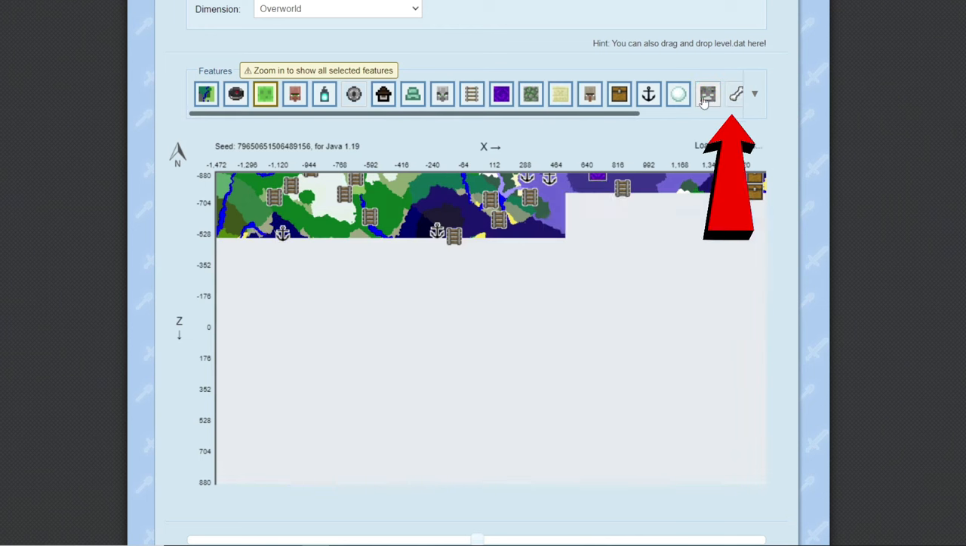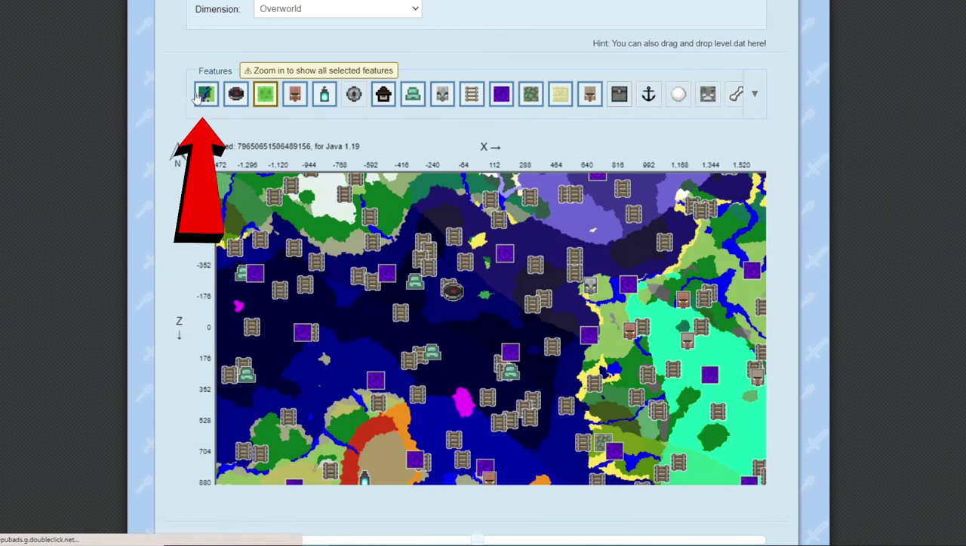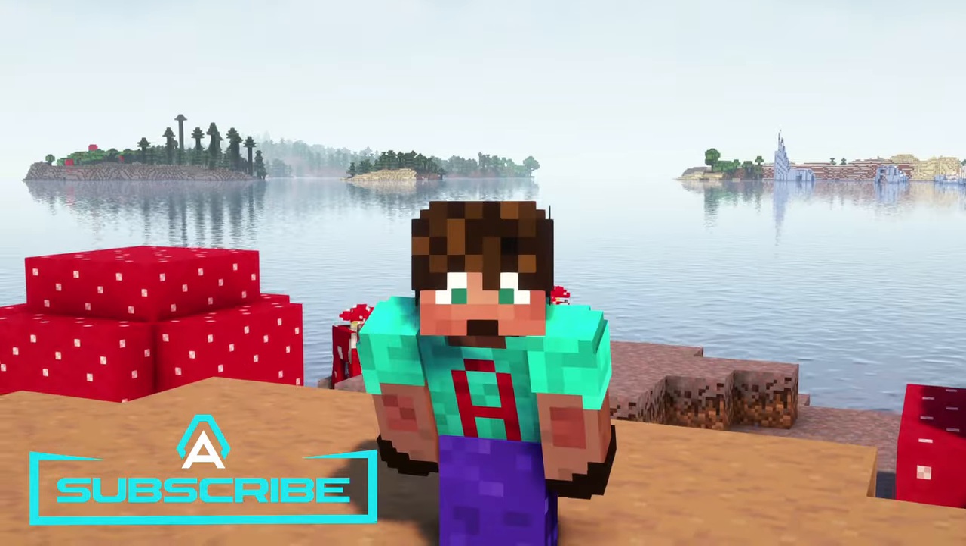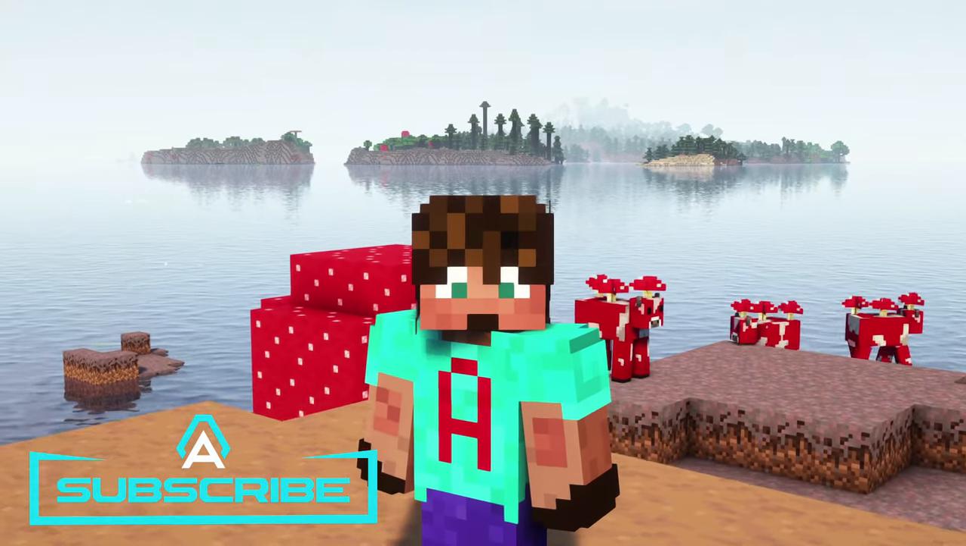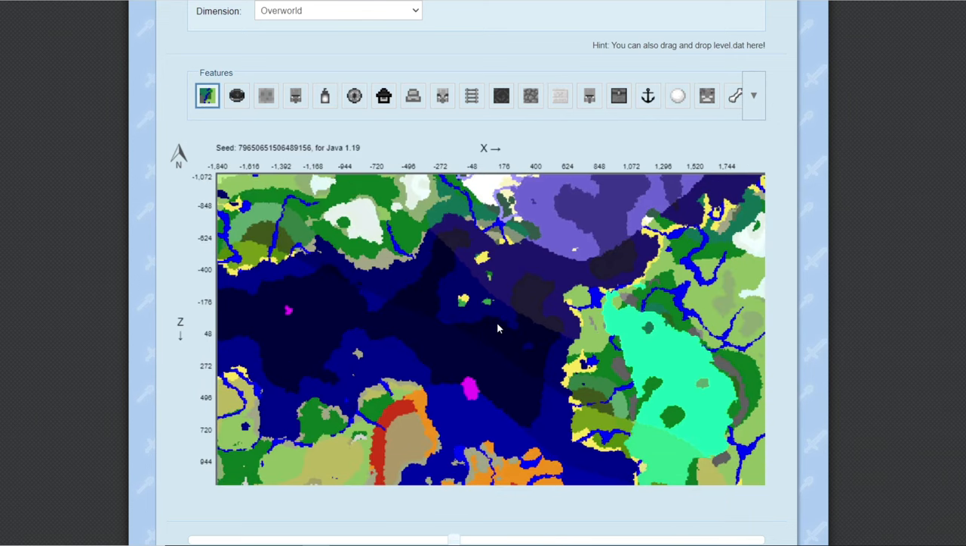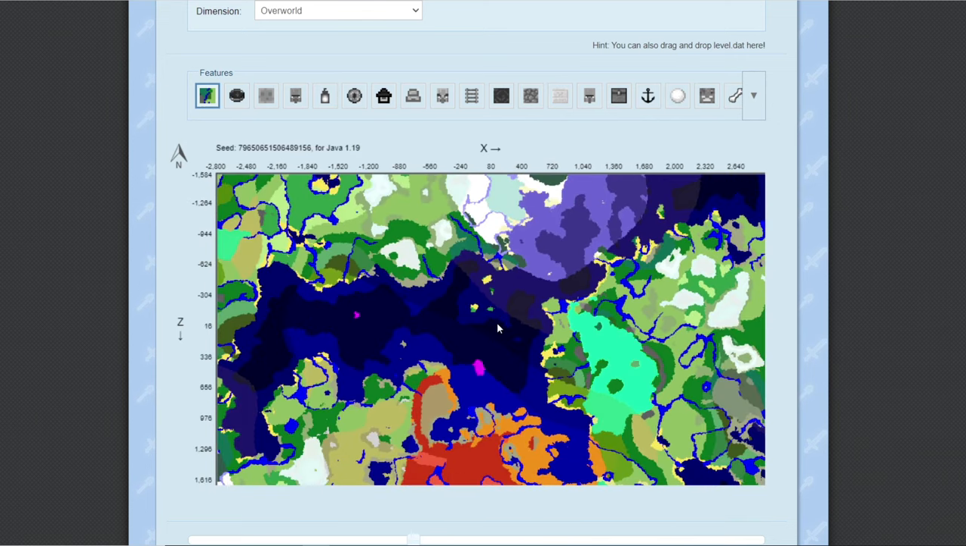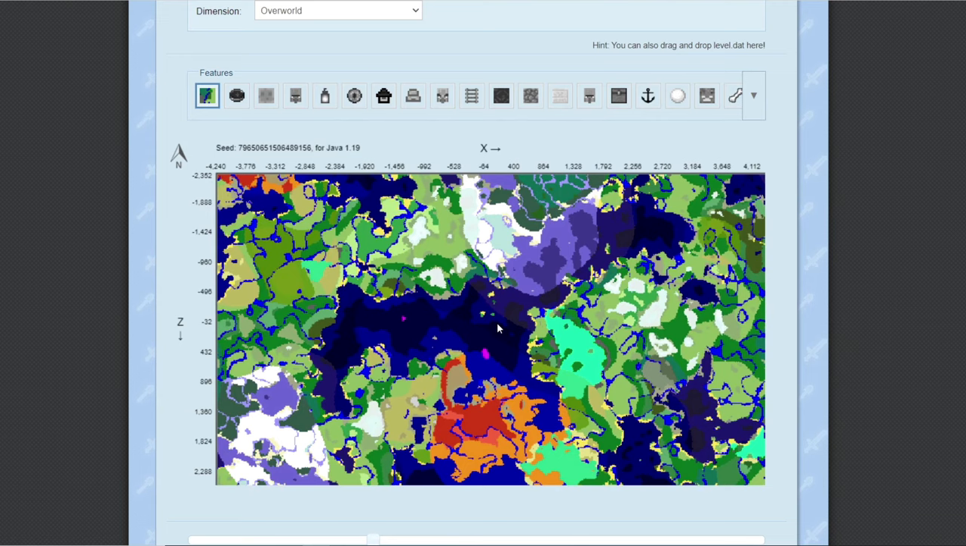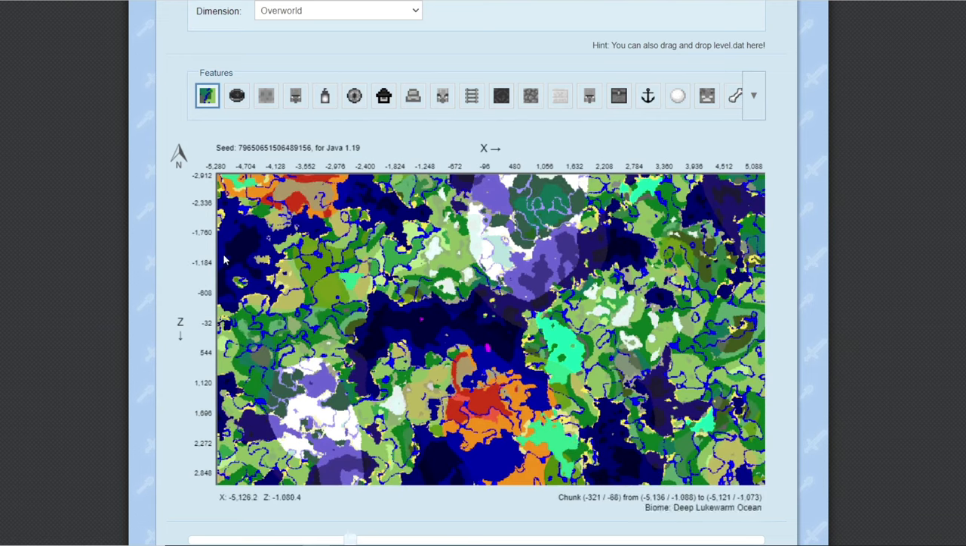What I recommend is you deselect everything except for the biomes at the top. You can always reselect them when you want to know where they are. And once you've deselected all but the biomes, click over the map and just scroll out until you've got as wide a map as you want. I normally look at around about 5,000, so you can see it goes to minus 5,000, plus 5,000, which means you get about 3,000 on the Z value as well. And you get a big old map selection there.